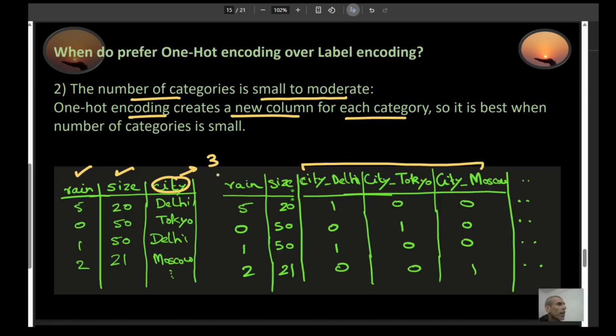But now let's say you have hundreds of cities, 300 cities, let's say. If you have 300 types of cities, this is going to create 300 different columns.